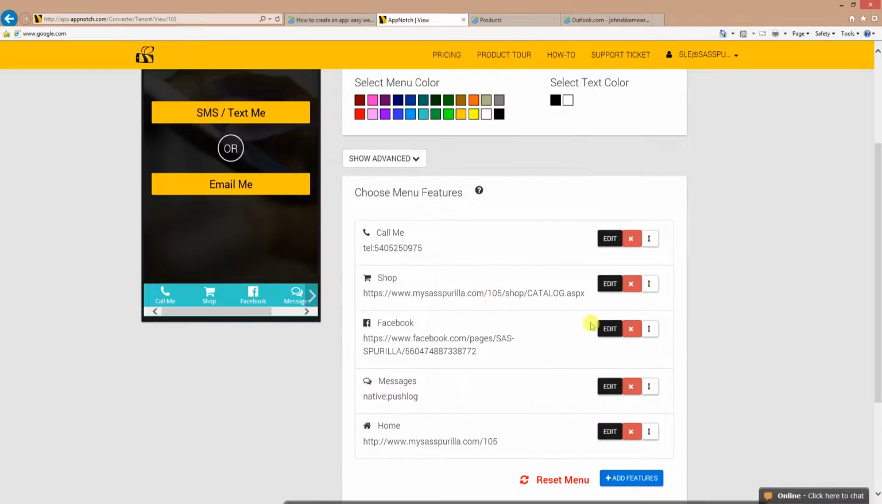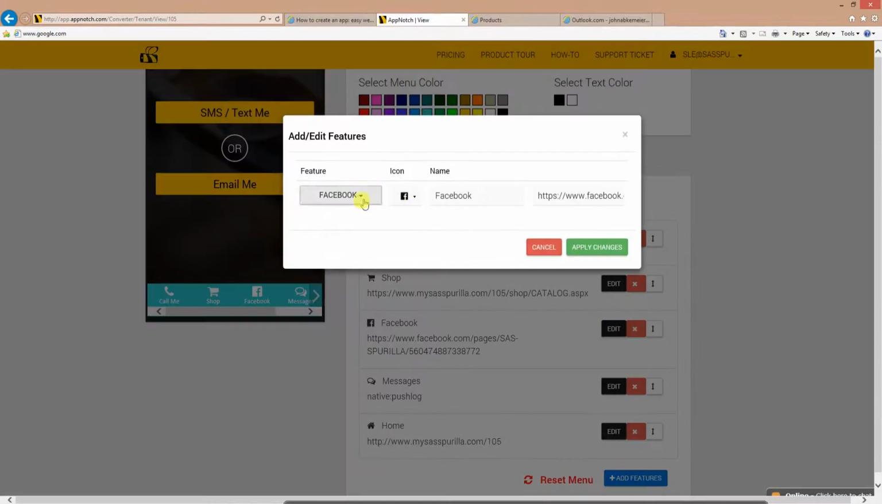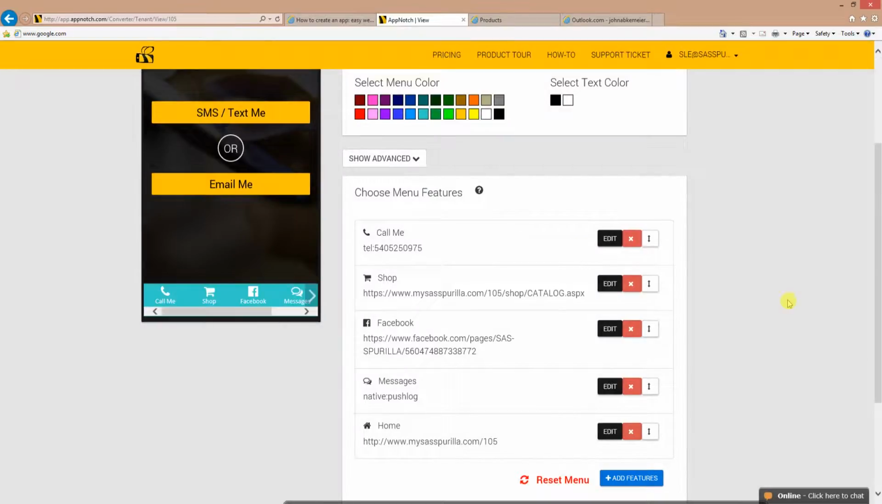The same thing on the Facebook. I can come in and edit the Facebook. It's already set up for Facebook with the icon and the name. I just simply need to delete this URL and put in the URL of the particular stylist, hit apply changes.